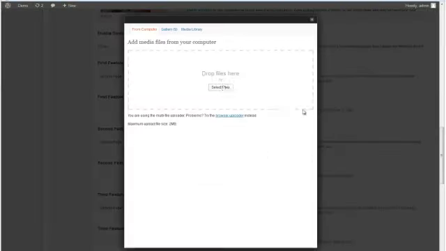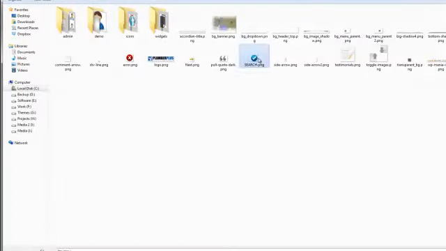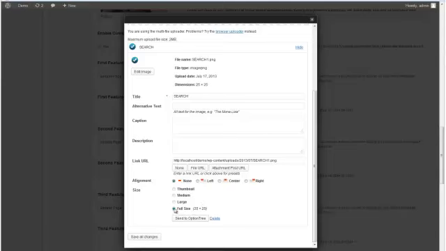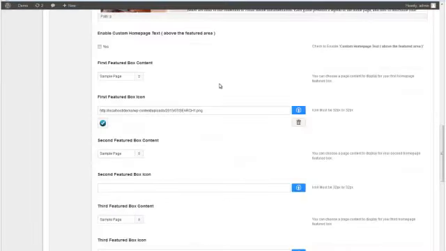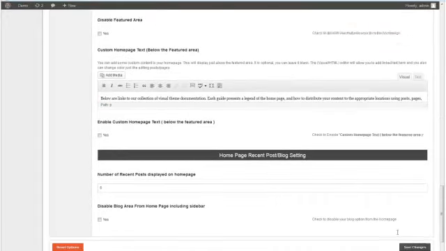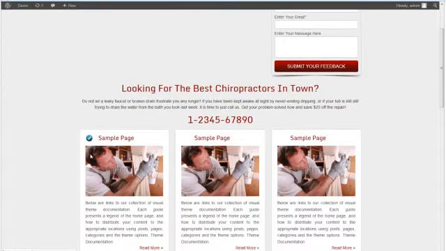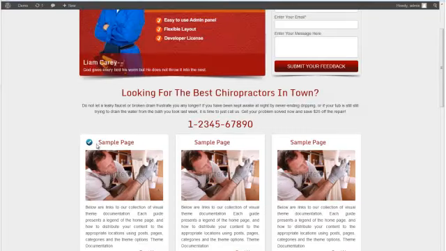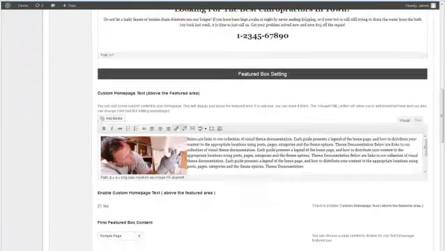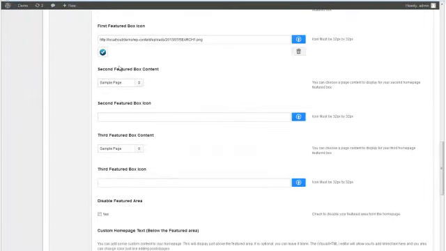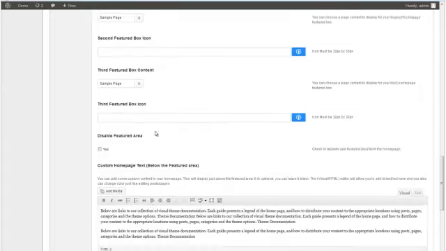Like, I will upload an icon, and that is it. Be sure that it is 32 pixels wide and 32 pixels high, and click save changes, and you see that the icons were added. Be sure that it should be 32 pixels wide and 32 pixels high, and you can add different icons for different featured pages.